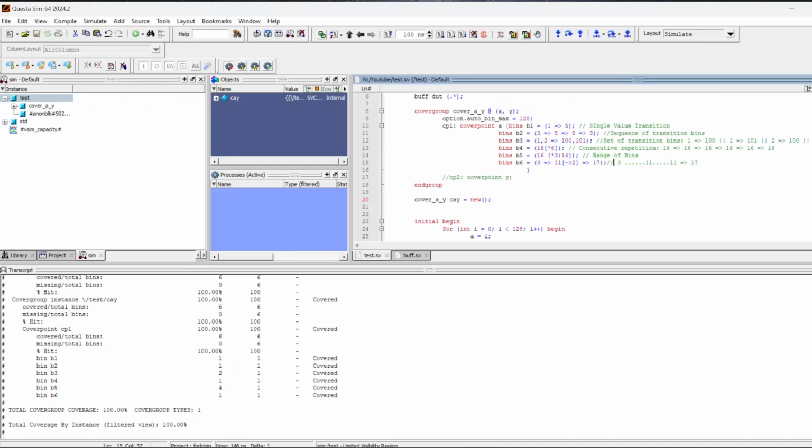Such a repetition or transition pattern is known as go-to repetition, and it is also used in assertions. The second category which I want to use is, first let's name our bin B7 this time. And I will just go ahead and copy and paste this.